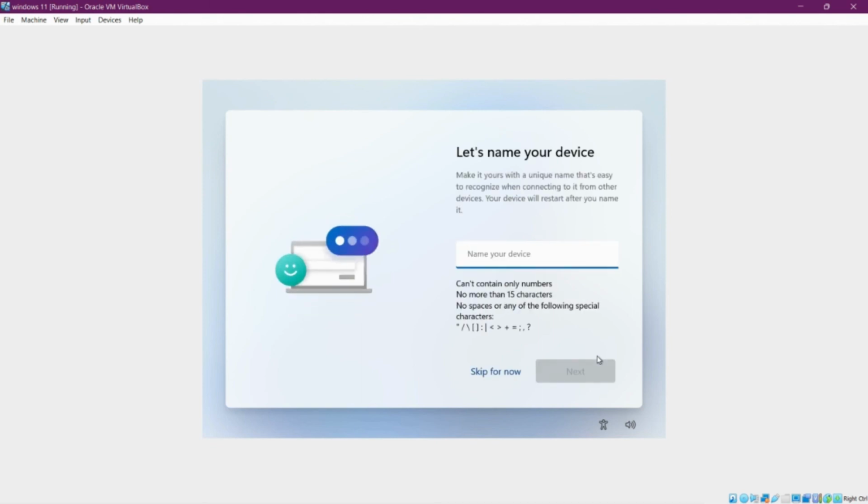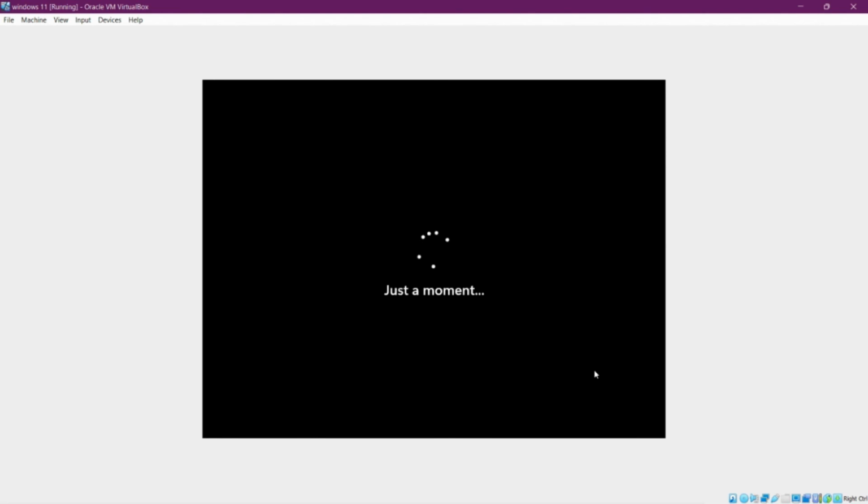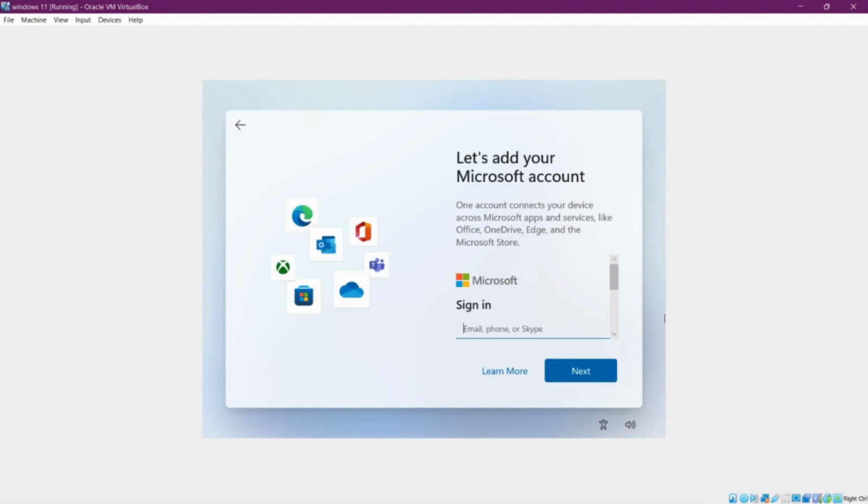Now we will have to give our device a name. Let's go with gentleman. And next. Now you just need to sign in here, and I think you guys can do it yourself. You just need to sign in and create a password. Then you are just ready to go with Windows 11.